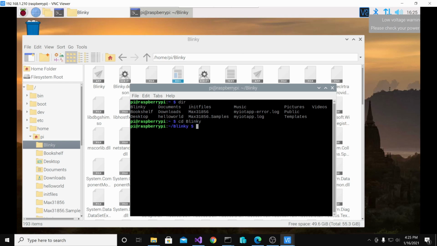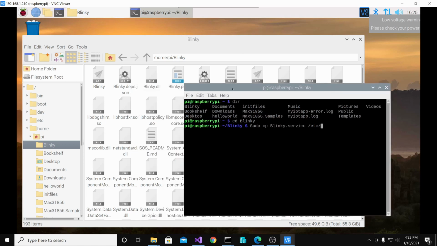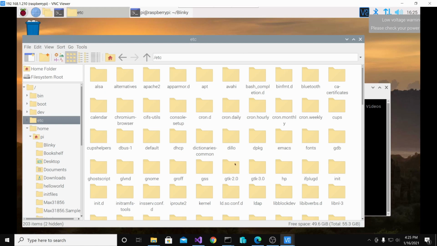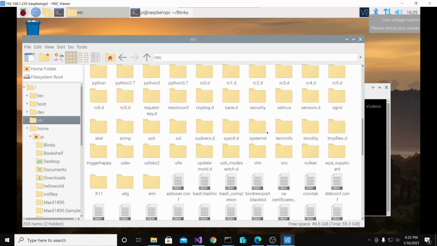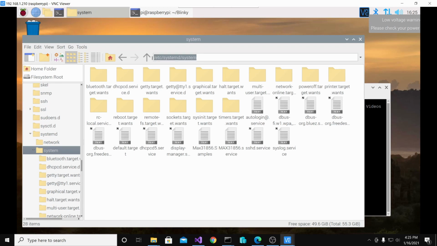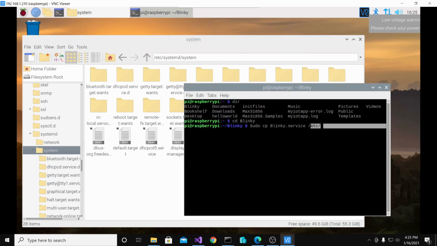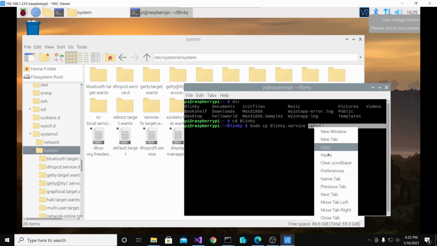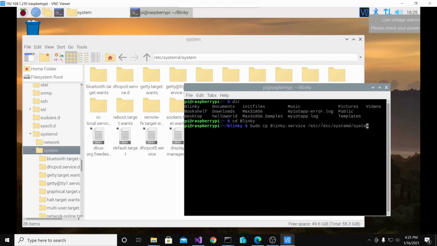So I can do sudo cp for copy, and then blinky.service, and then the location you want to put it in. So let's go to that full folder because I kind of forgot the full name. So it'll be etc systemd system. We'll take that folder path. I'm going to place it right here. Paste. Delete because I started typing in there. All right, so that's where I want to copy it to.